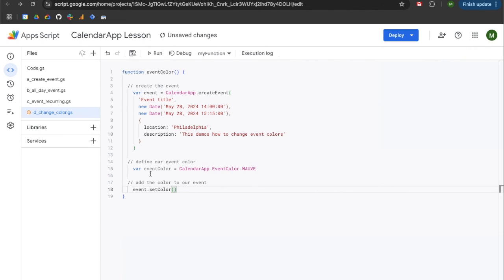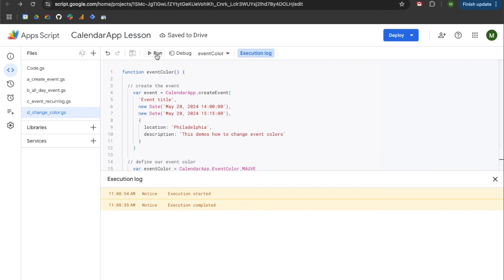So you don't need to establish a variable for this. I find it easier because then you can see that it's happening, but this is just a personal preference. So either enter this directly in here or reference the variable that you created on line 15. So for my purposes, I'm going to enter eventColor. I'm going to hit save, and then I am going to run my function.